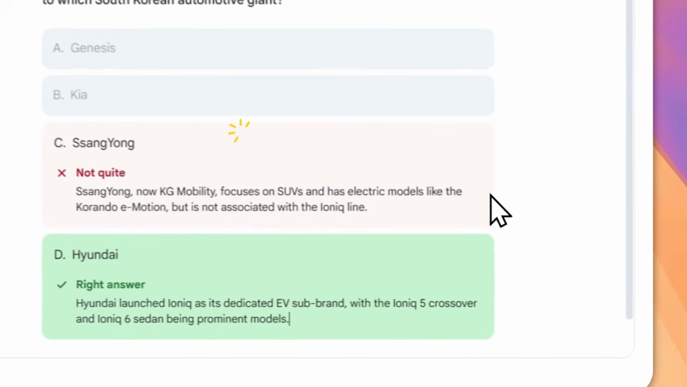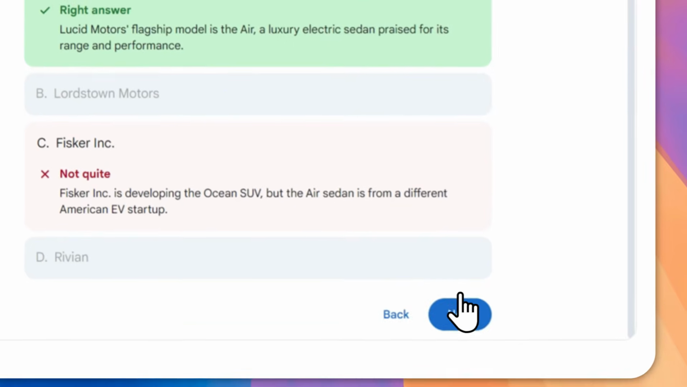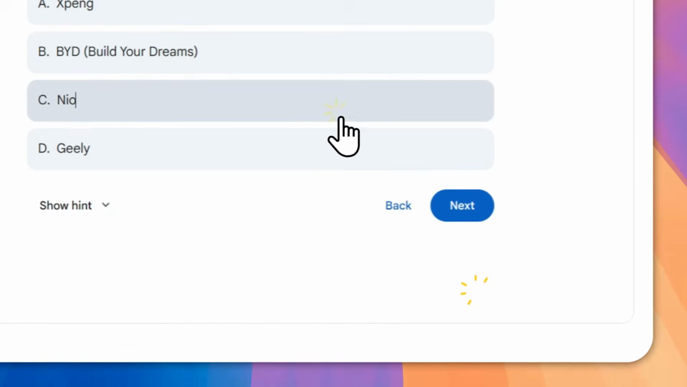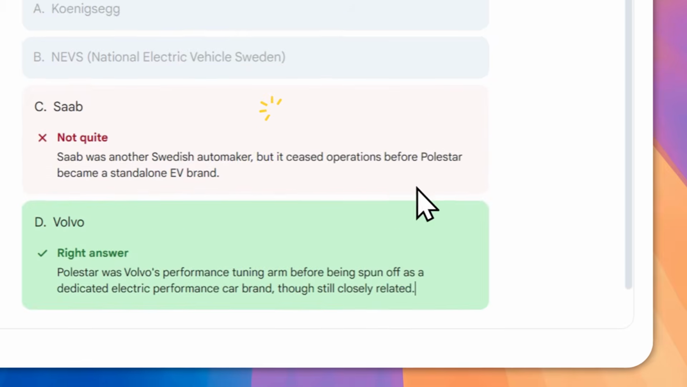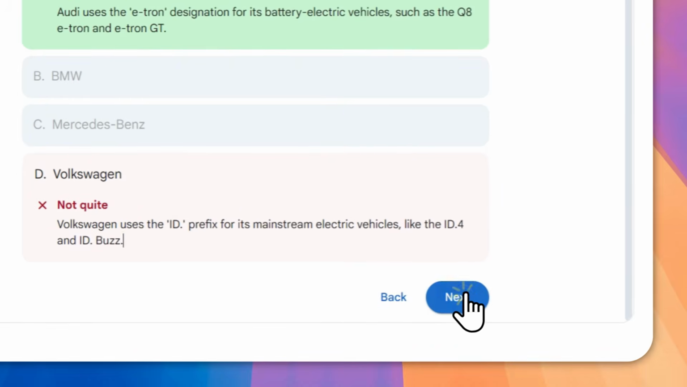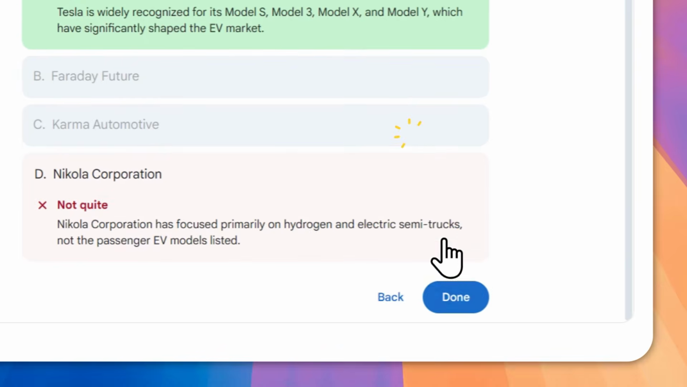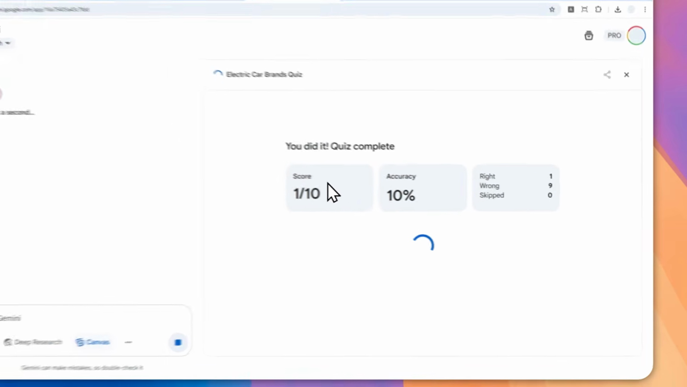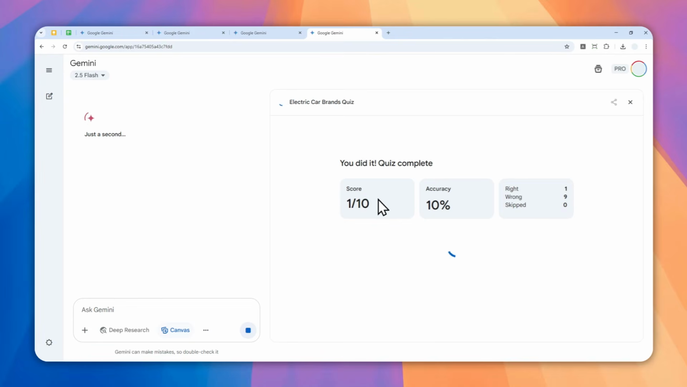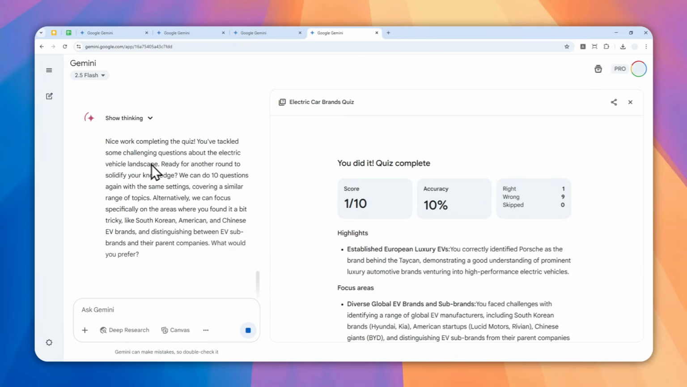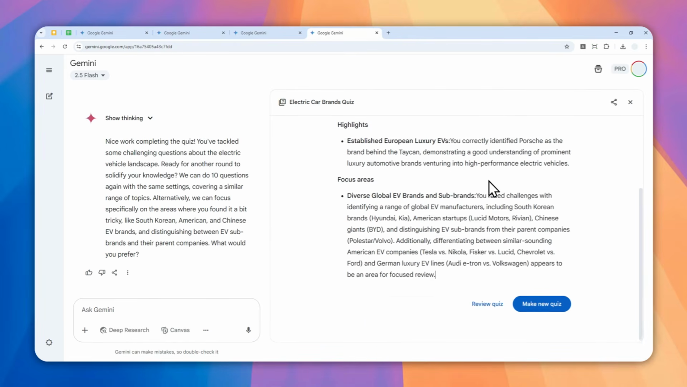And in this case, I'm going to just randomly answer the questions so we can see the final score. I just want to show you. I'm going to do this as quickly as I can. All right, so I only got one question right. But that's okay, this is just for example, and it will actually give you a quick summary about how you performed. And of course, you can do it again if you want to.